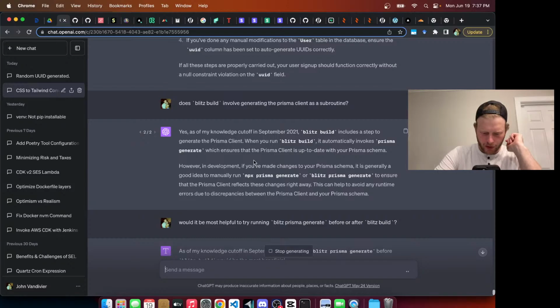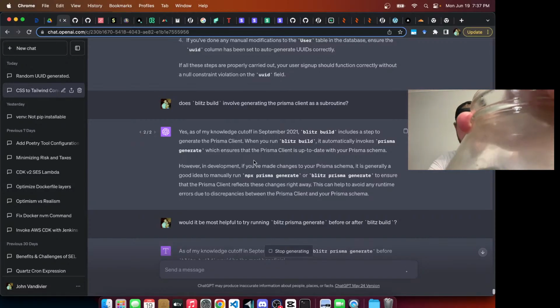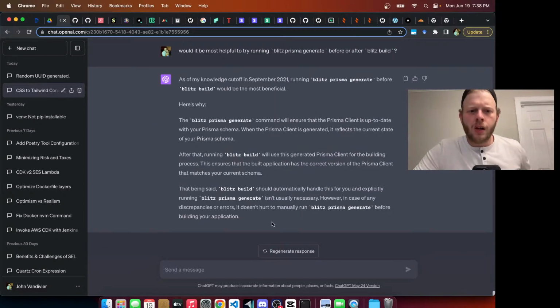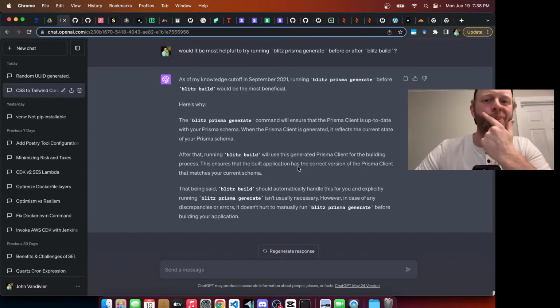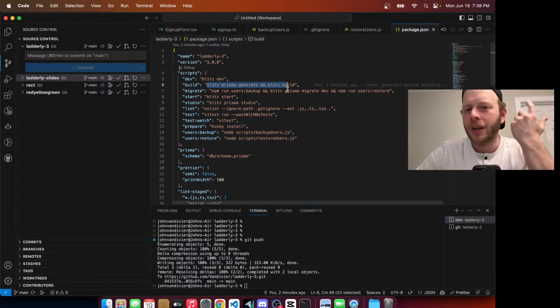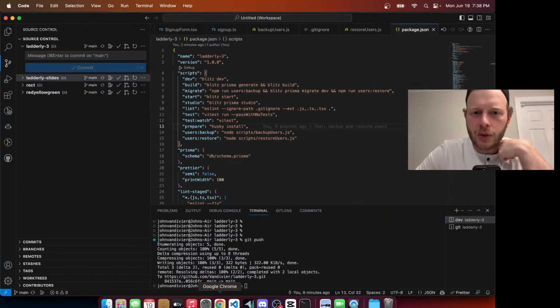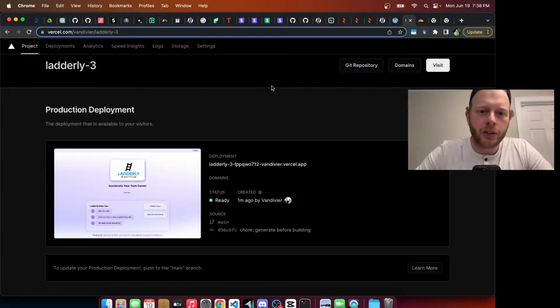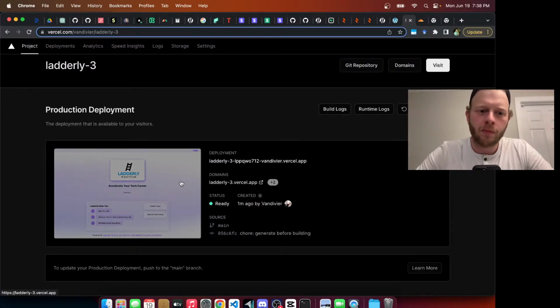Cool, it says running it before build would be most beneficial. That's what I did. That shouldn't be necessary. That's what I think, and that's the same thing that it is saying. But we are just checking it out just to see what happens.